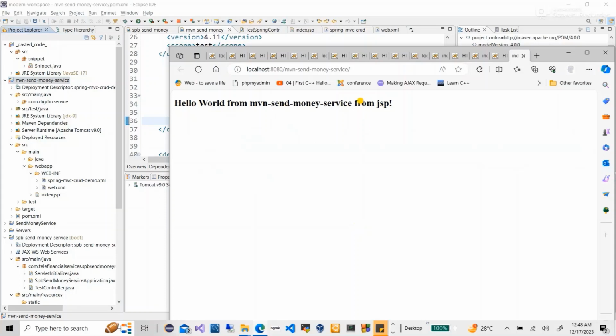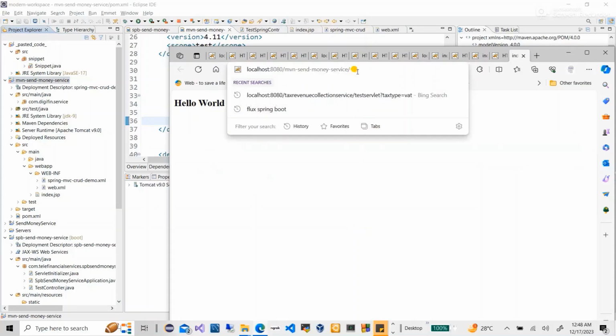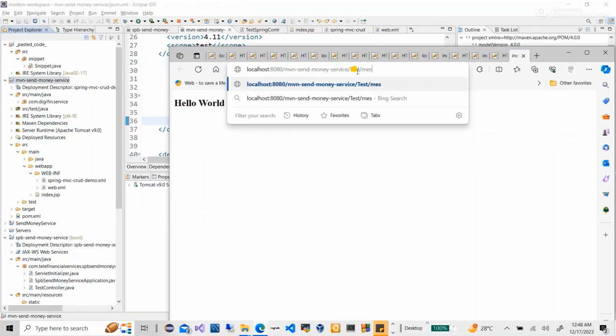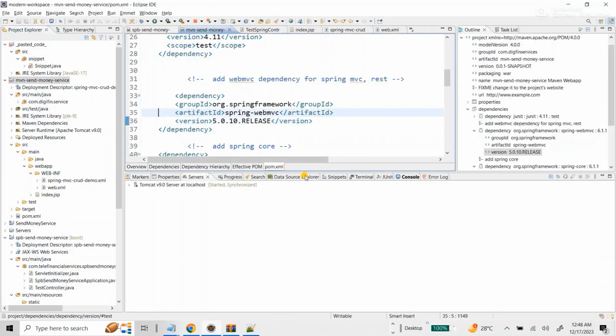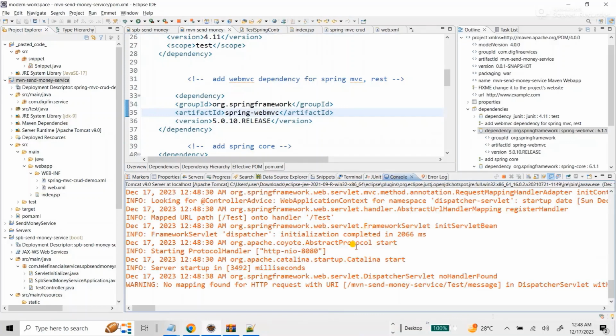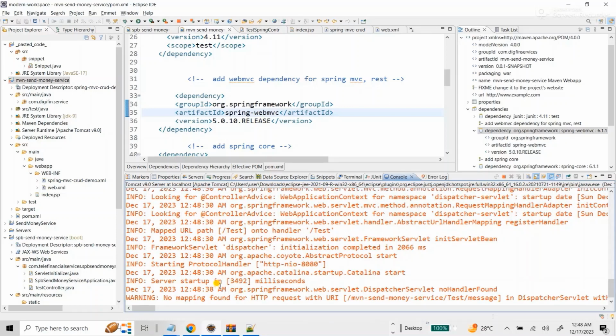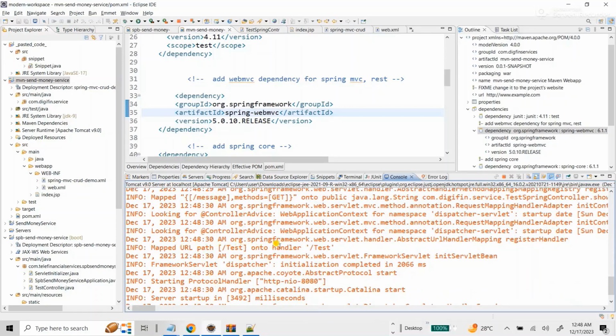So let's go to our endpoint. The landing page is okay, but let's go to our endpoint and message. 404. Let's see what the error is coming from. So it says no mapping found for HTTP requests, which is good. I think now is fine. So it says map drivers from to test.